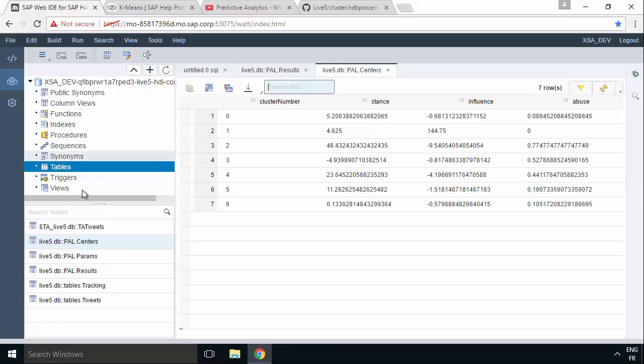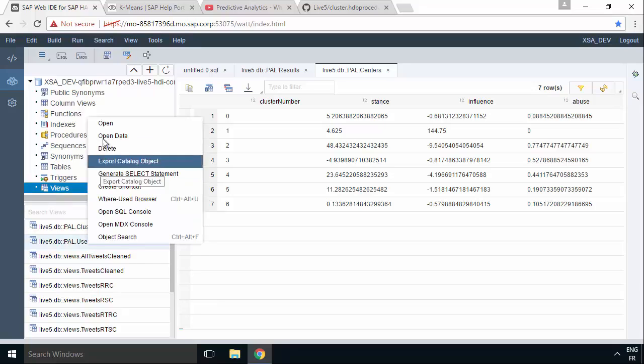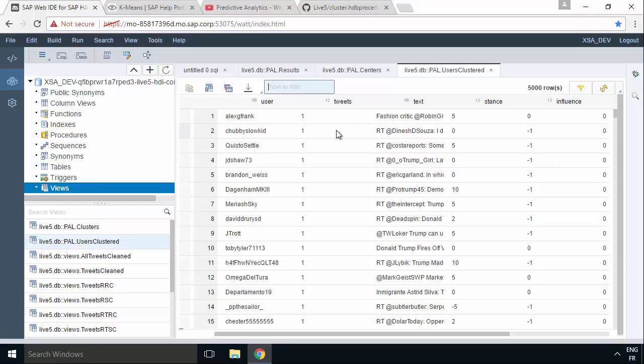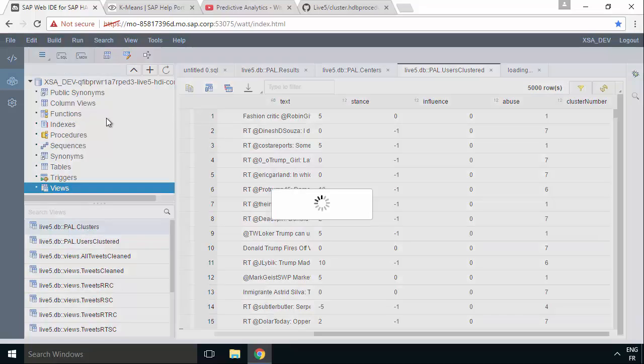So that's the tables. Now, if we want to see where we join the data together a bit, we can go to the views. And here we've got our PAL's users clustered view. So if we open that one, we'll see it's basically the results, the cluster number, where we add 1 to the cluster number to make it more readable. So more for a business user. And what we also do is we have added in the information we already had from the users table. So the tweets, the text of the most recent, the stance, influence, and abuse score. And there we can see we've got the cluster number going from 1 to 7 in this case, rather than 0 to 6.